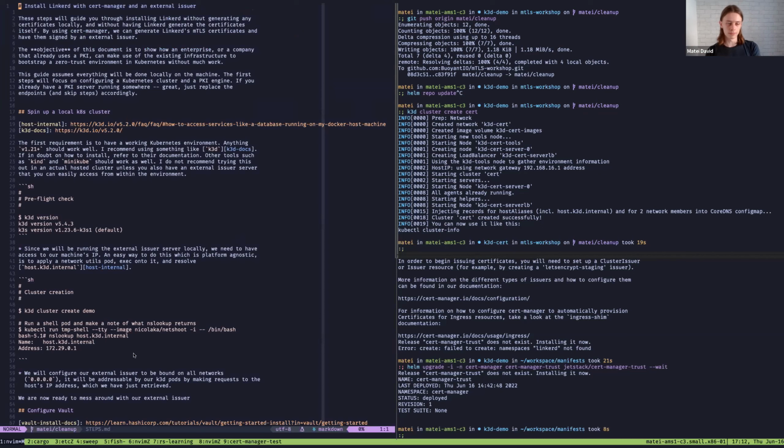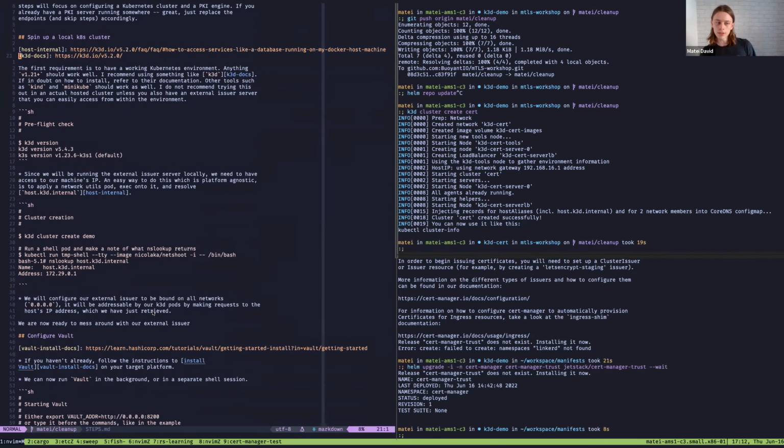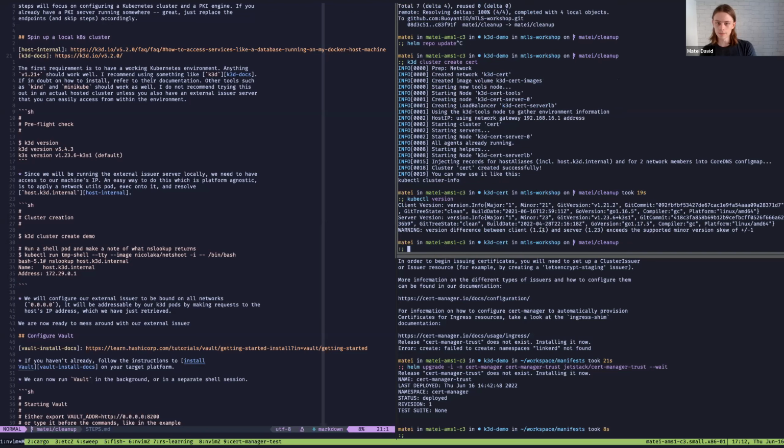I'm going to go back to my Vim instance. This is where I have all of the steps, and I'm going to keep them here in case people get lost. The first thing I did was create a K3d cluster. If I do kubectl version, we can see that the server version is 1.23, the client version is 1.21. So this should work for any version from 1.20 and above, I think.